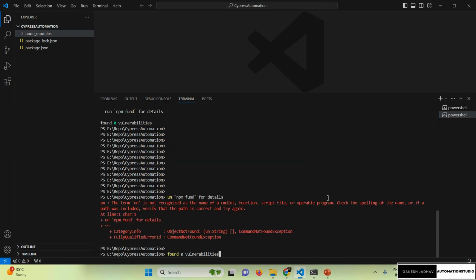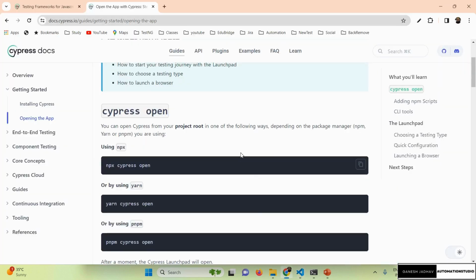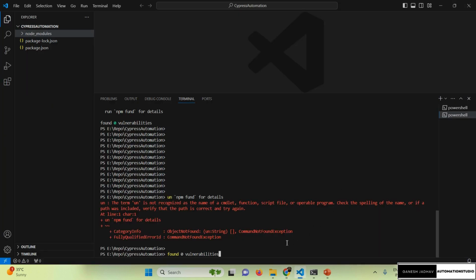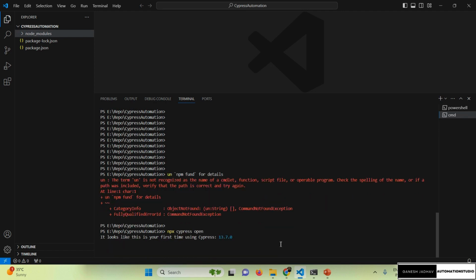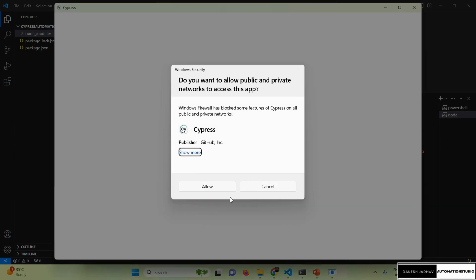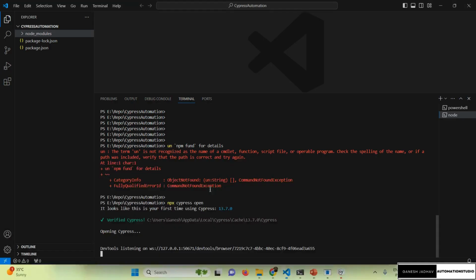You can see, and once this is done, I guess there is some command issue we have. Let me copy it again, and let me remove this part, and let me paste it. And you can see what exactly happened? You can see guys, my Cypress is opening over here. You have to click on the allow button over here. You can see my Cypress is opening here.